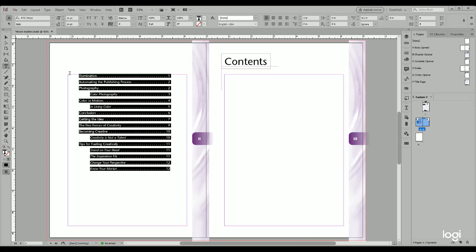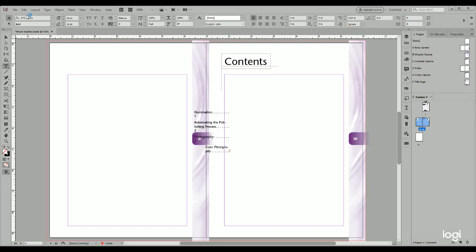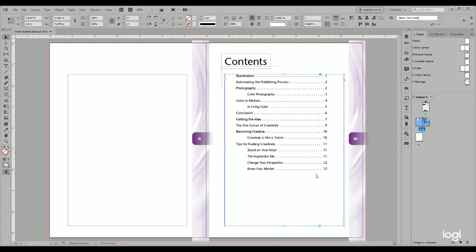I'm going to cut and move it over to the, just a minute, I've got to see if I can fix that. Hang on. Okay, and place it onto the frame.